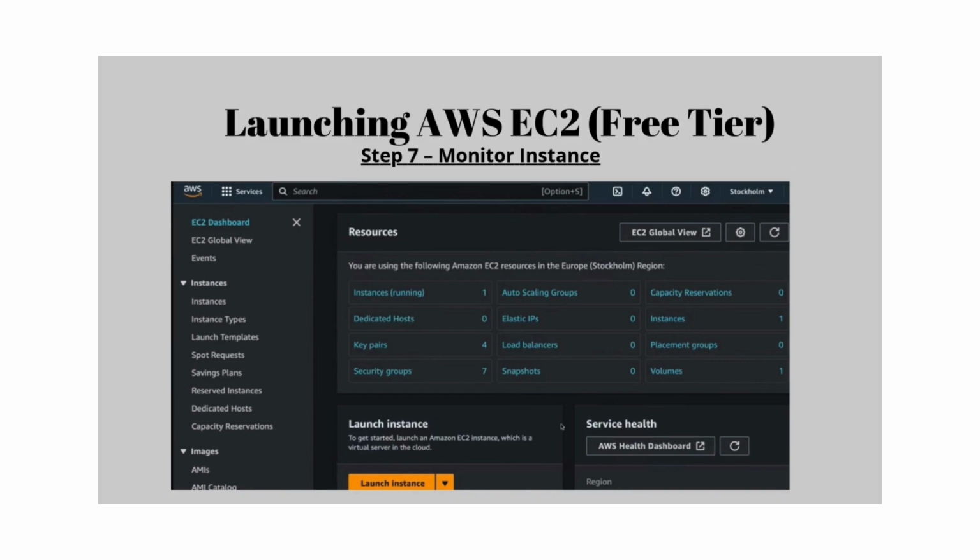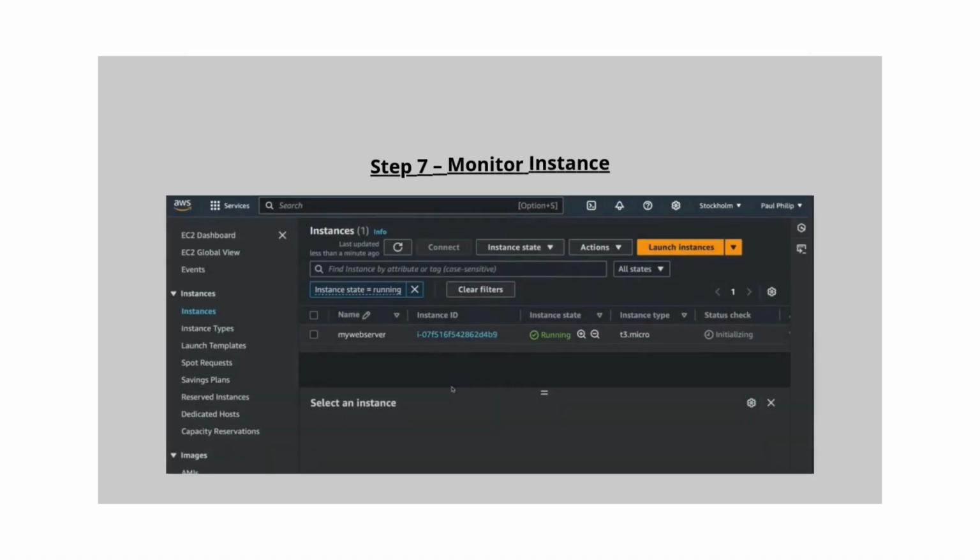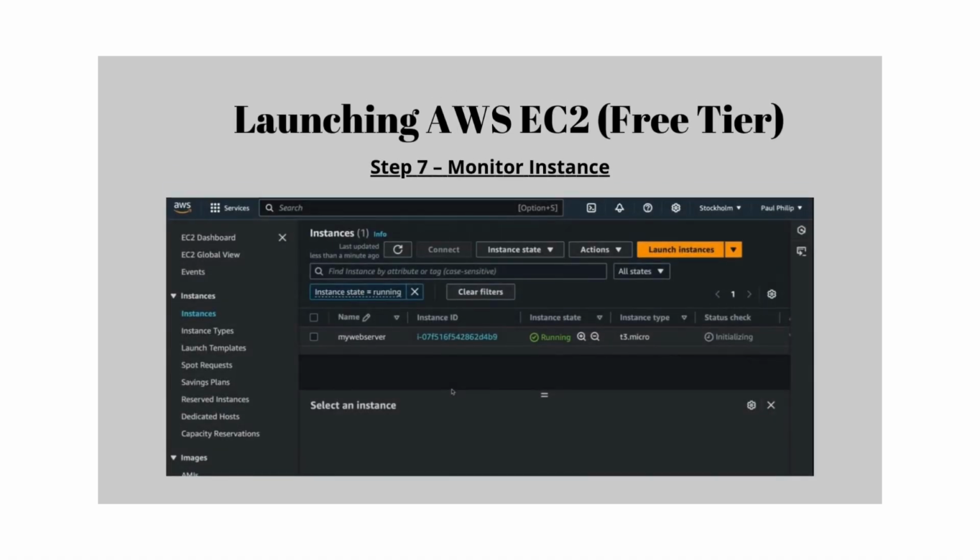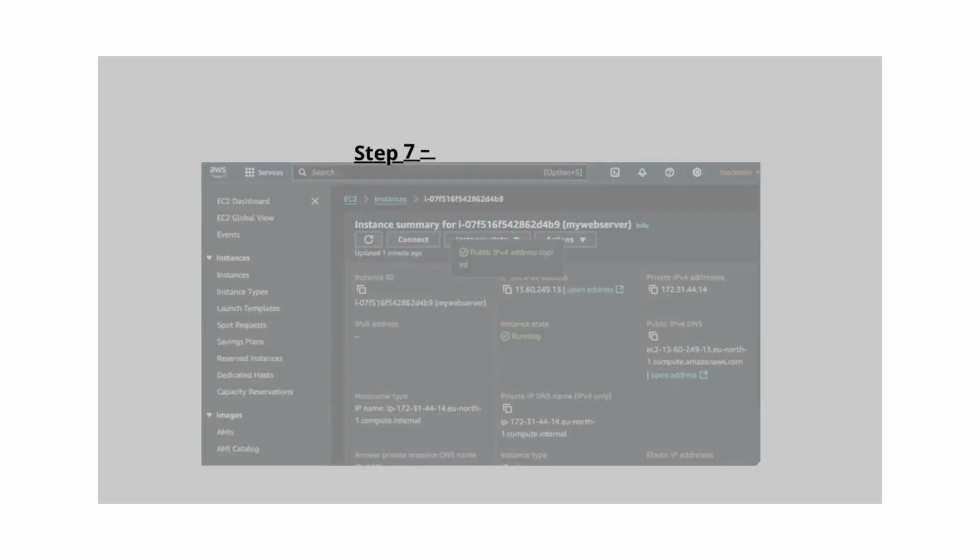like instances, dedicated hosts, key pairs, security groups, snapshots, etc. Then it will show us the instances that we have taken, which is one, where we can see our name, instance ID, instance state, which shows running, instance type, that is t3.micro.